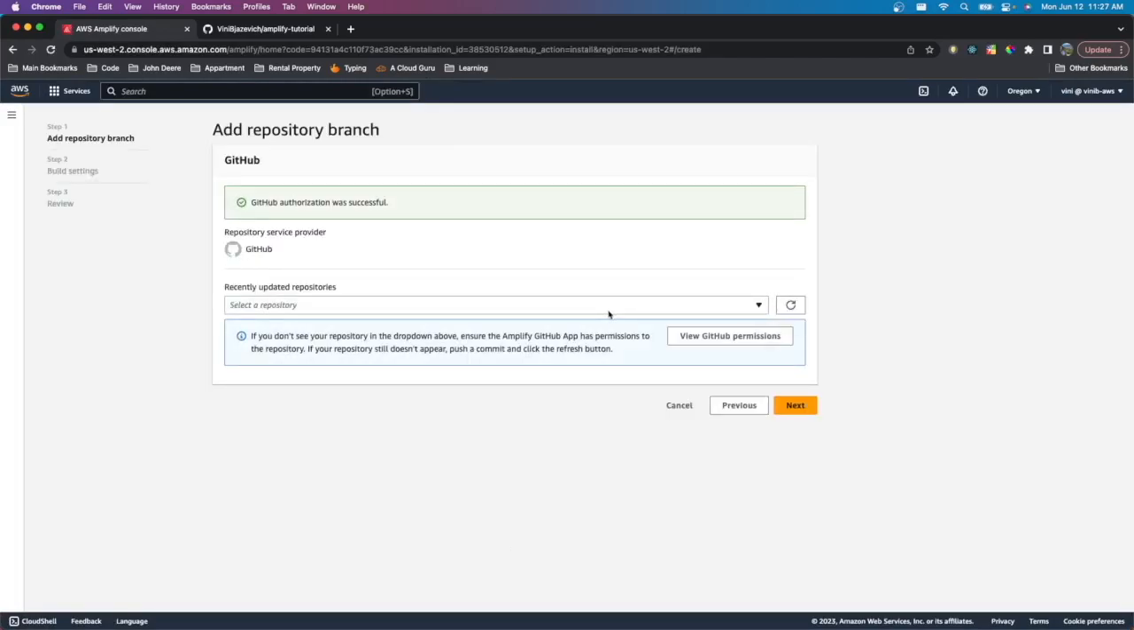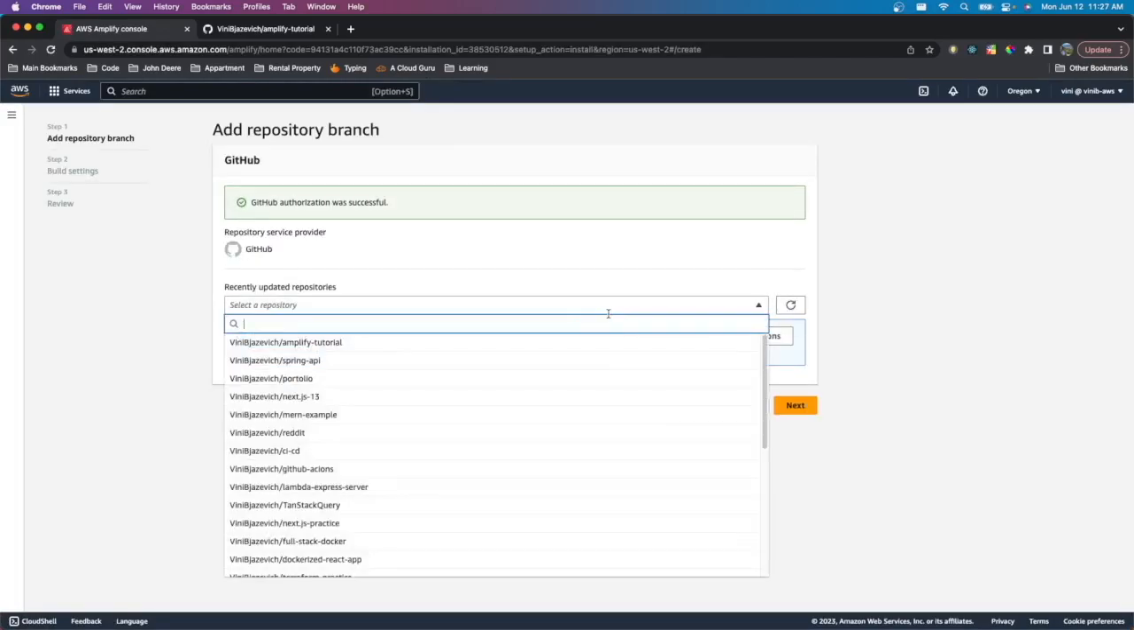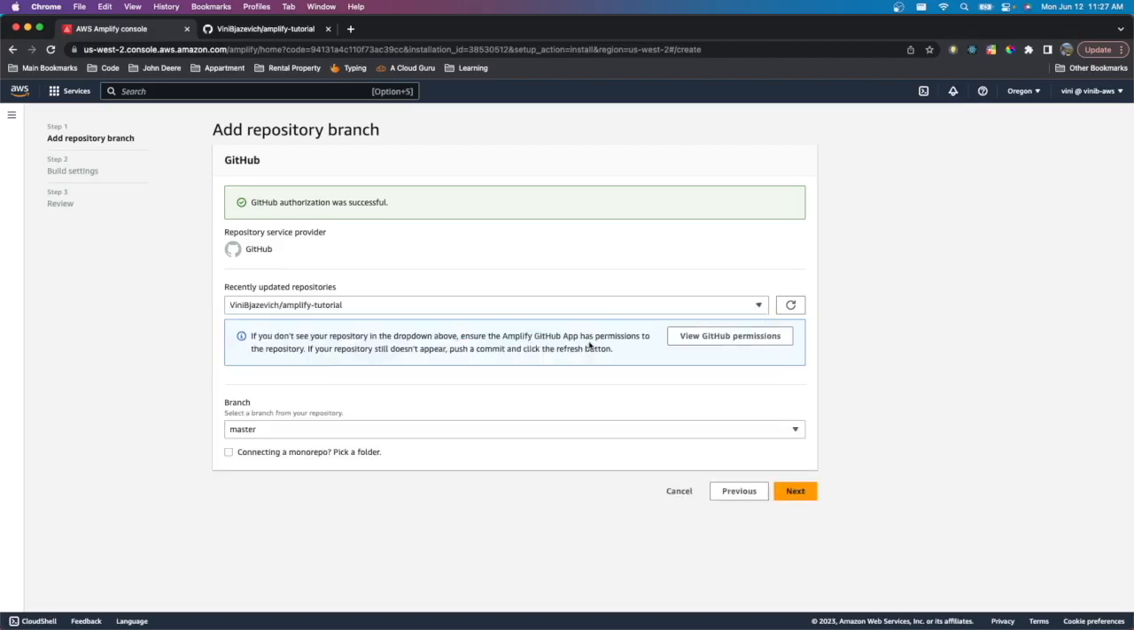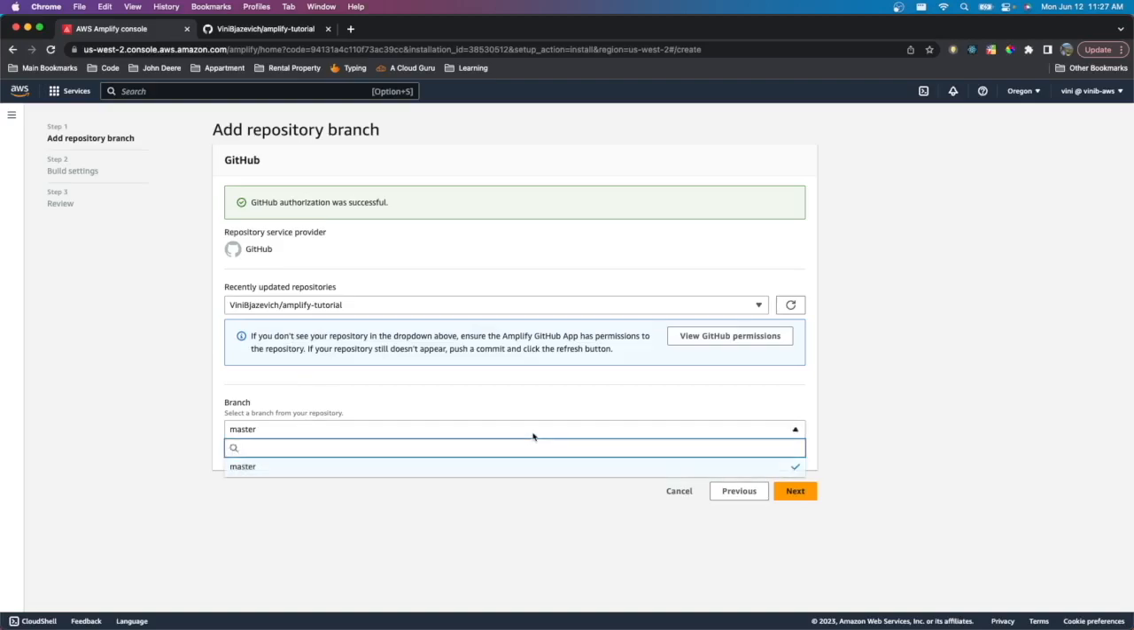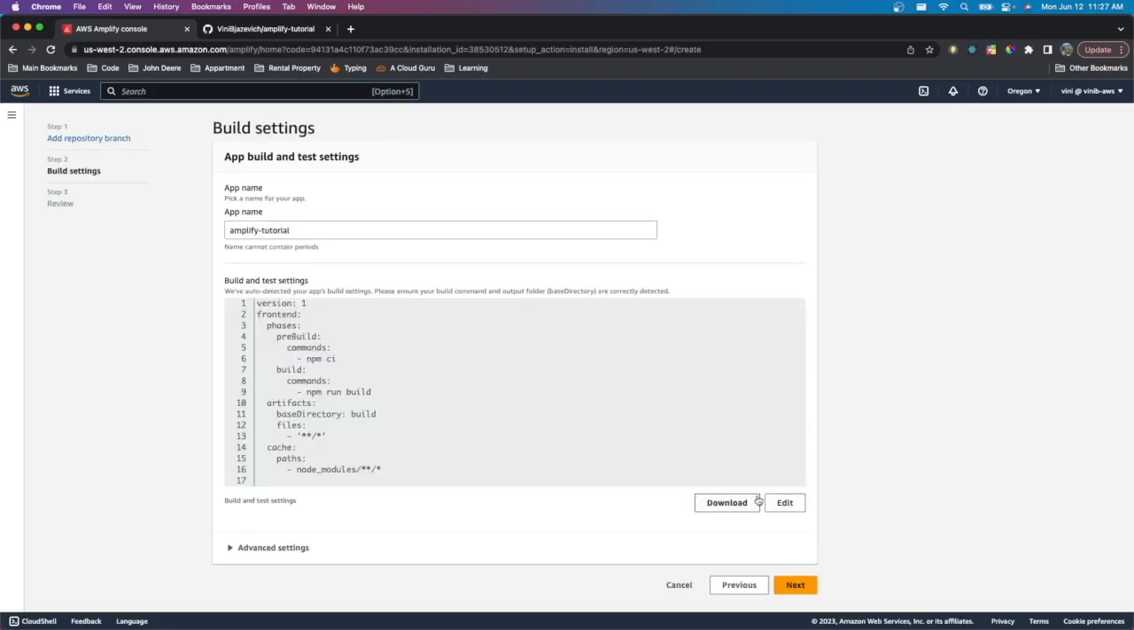Okay, after you've allowed its permission, you're going to select a repository. I'm going to click Amplify tutorial because that's what I'm working on. And you just select the branch. In our case, it's master. So I'm going to go ahead and hit next.